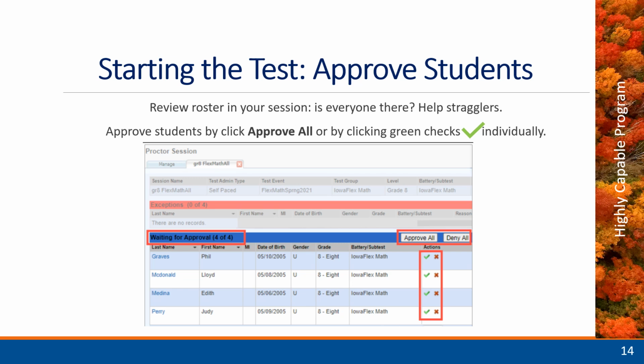After all of your students appear in the Waiting for Approval section, you can now go ahead and click Approve All.